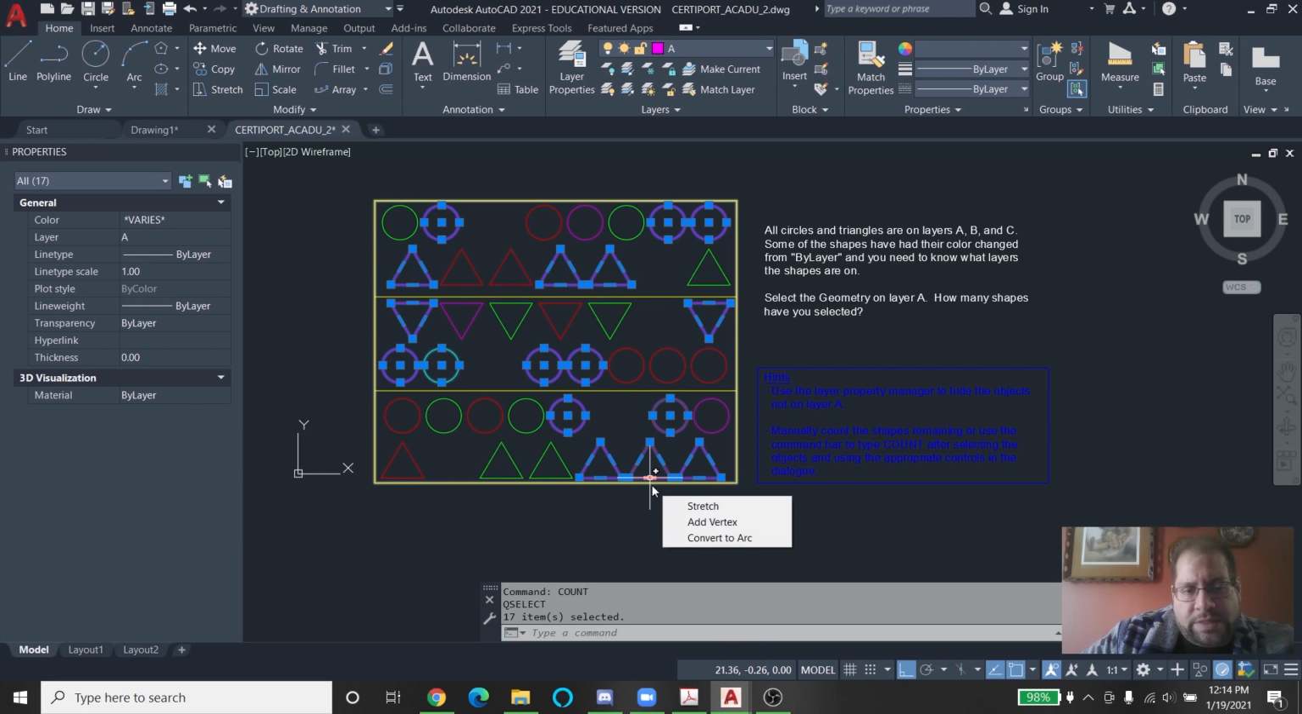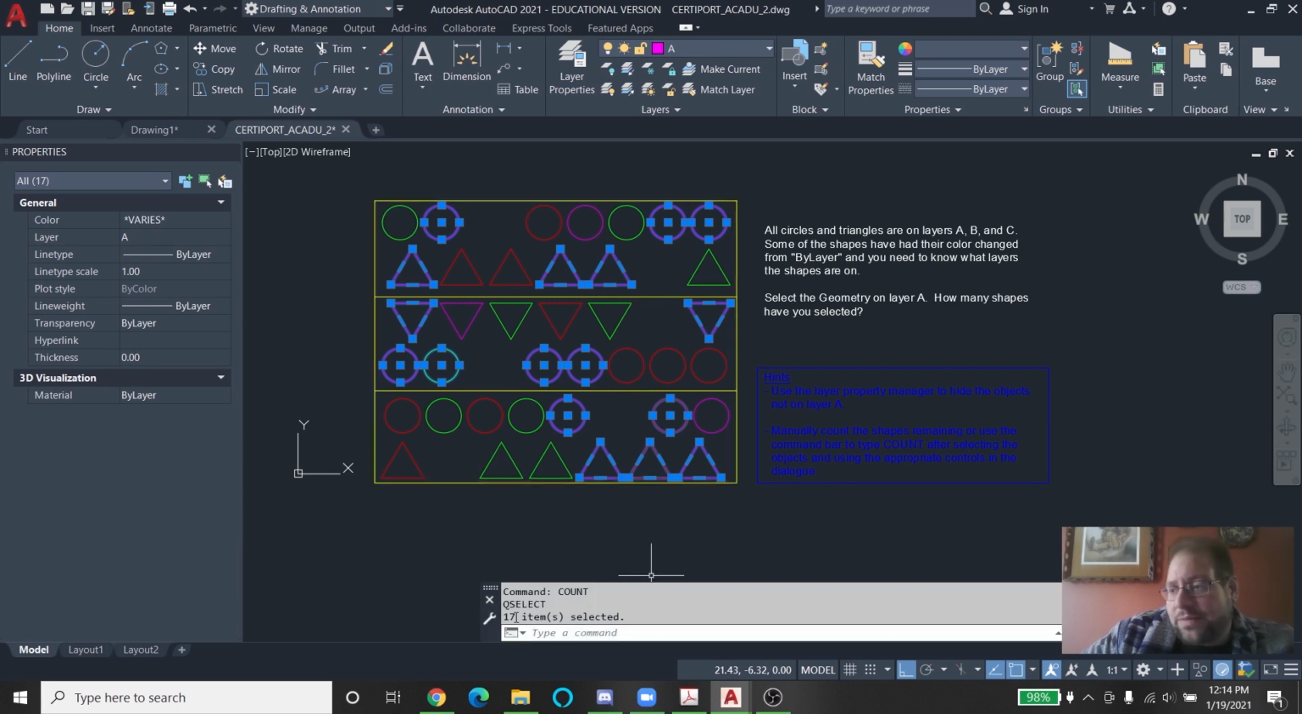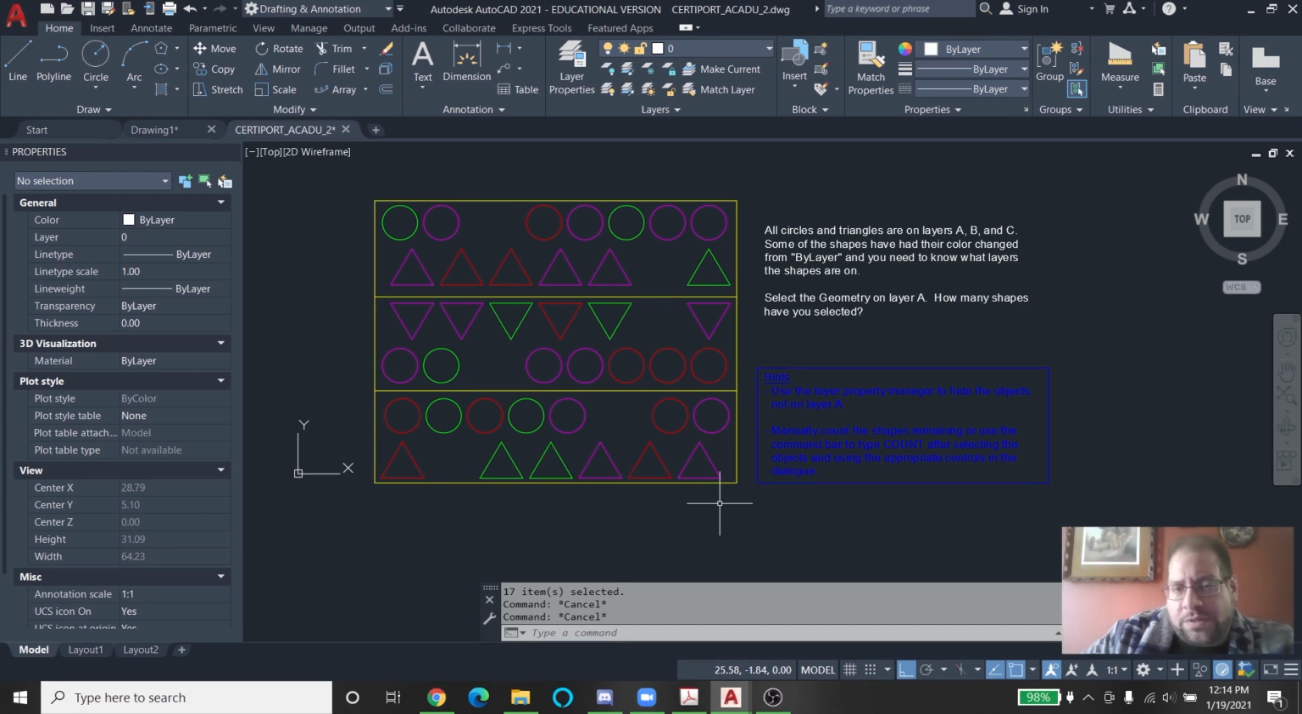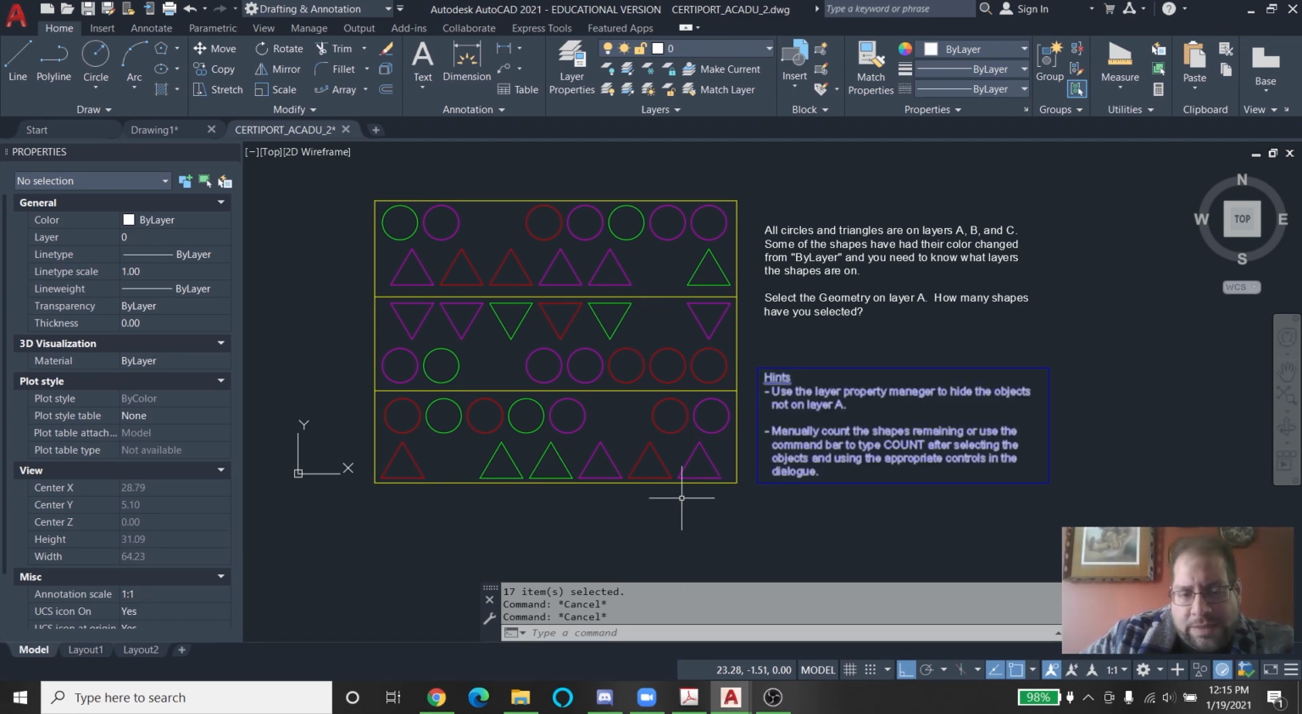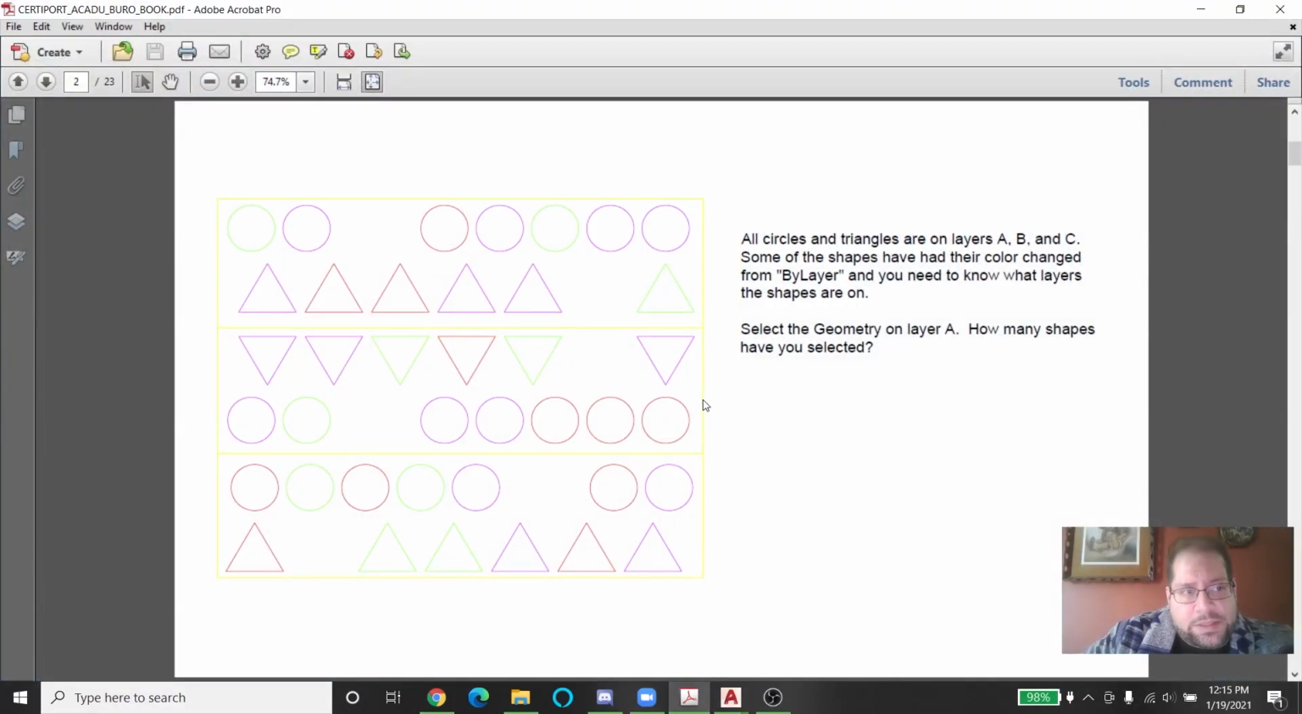All items are selected, and you see the number 17 reported at the bottom of the screen. So that's pretty convenient, but not a traditional thing you would do. Traditionally, just turn off the other layers and count by hand. Let's keep things simple when you take this test.